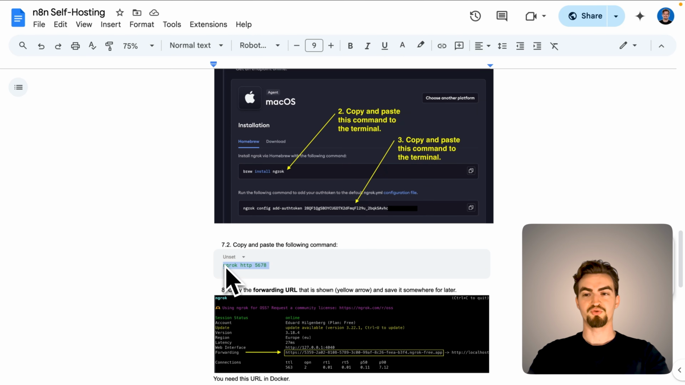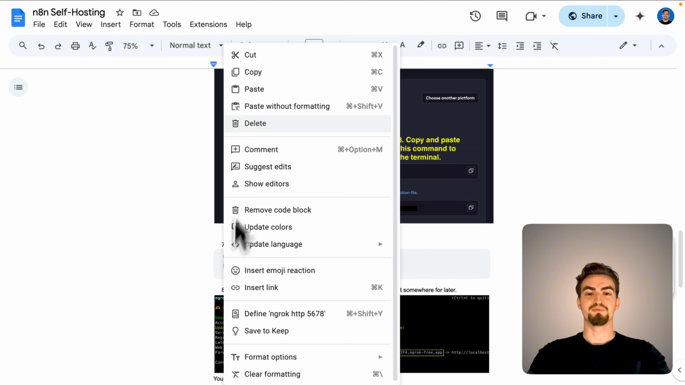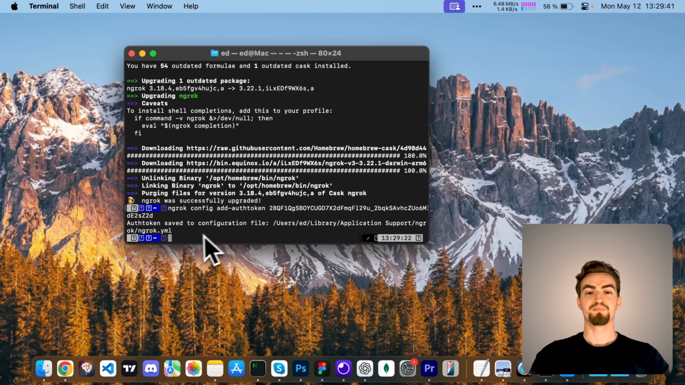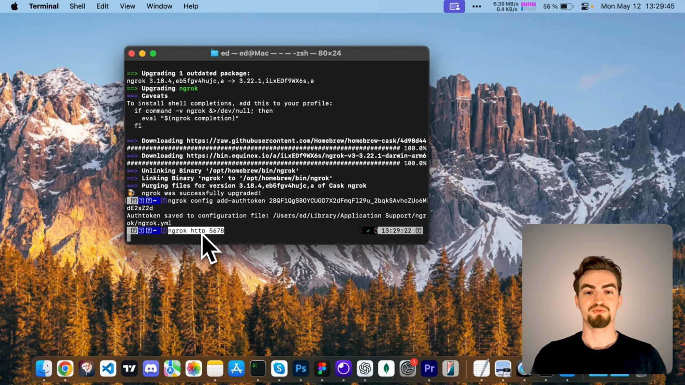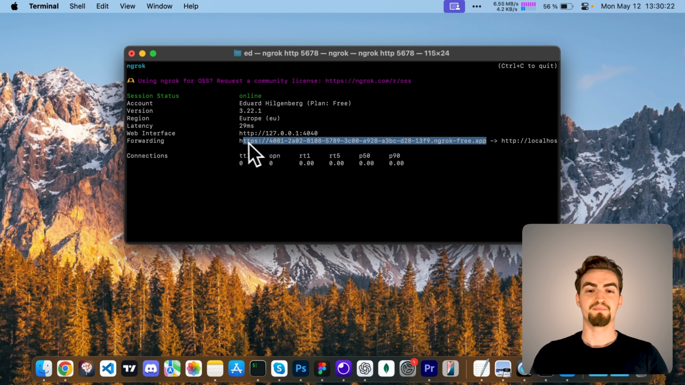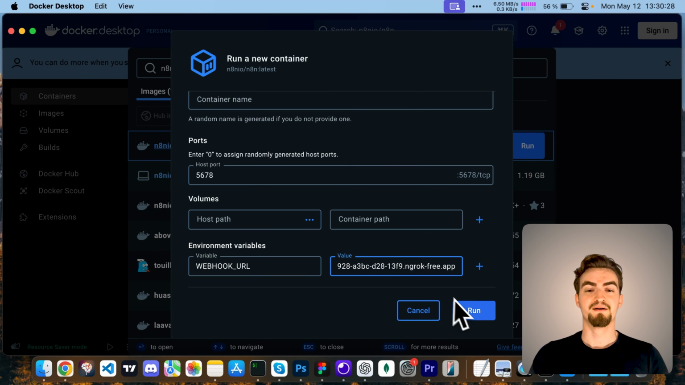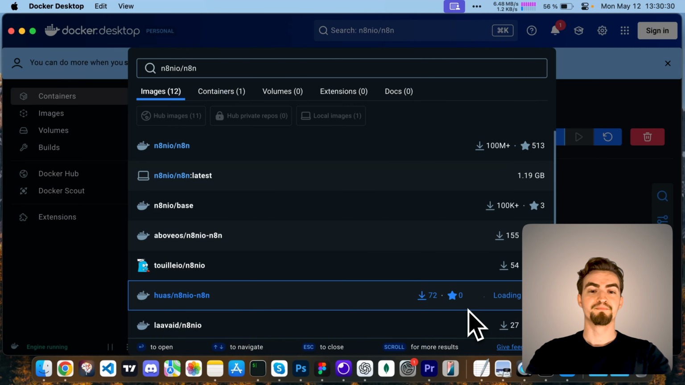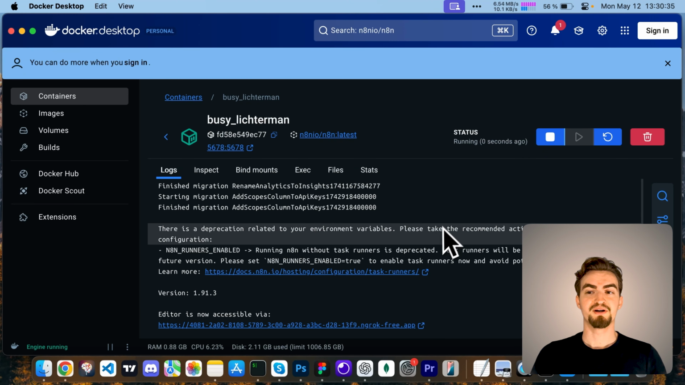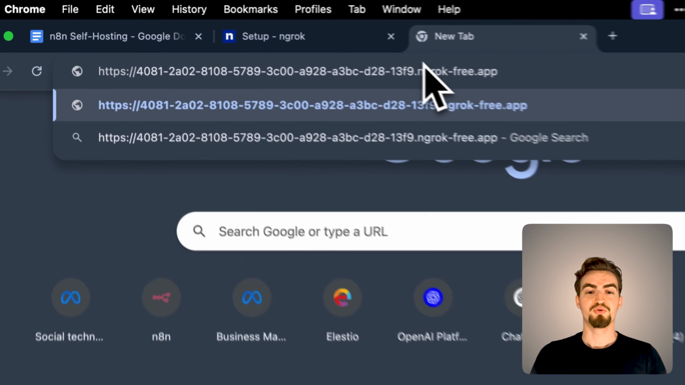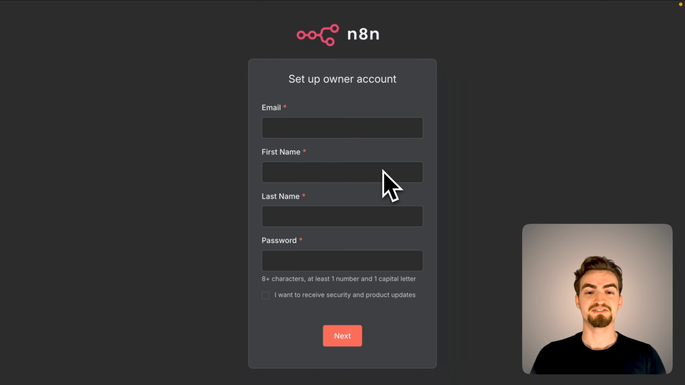Then, go back to Google Docs and copy the command from step 7.2. Running this command will start Ngrok and provide you with a public URL. Copy this URL and paste it as the value for the webhook URL in Docker, then click Run. Once Docker is ready, you can open the Ngrok URL in your browser and use your local self-hosted n8n instance.